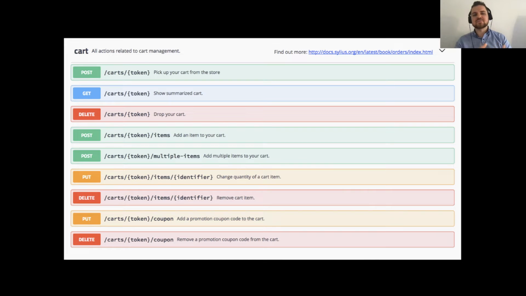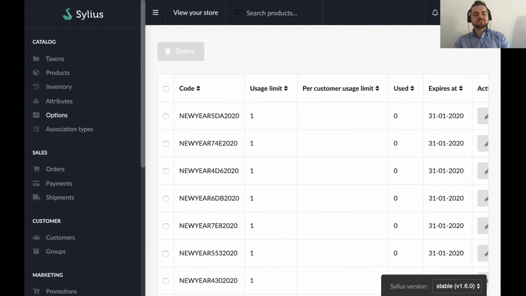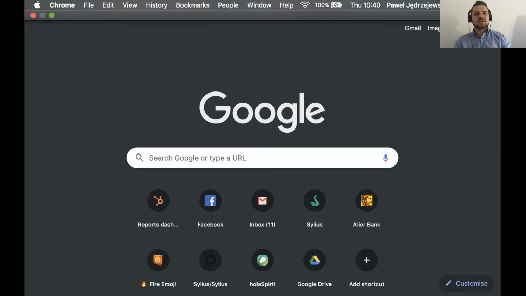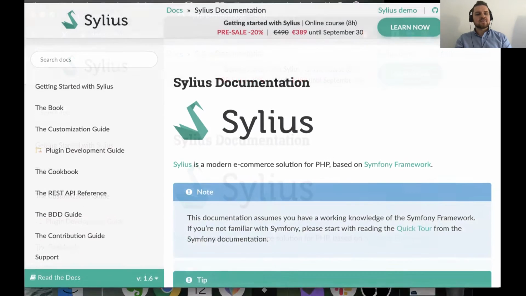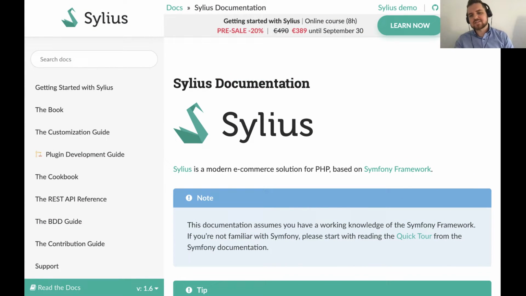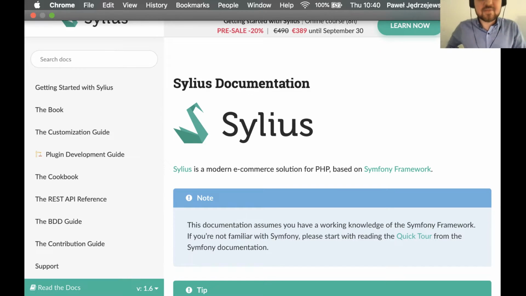Currently you need to implement a bit of logic on your own depending on the payment gateway, but we have also worked on the documentation, so I can show you a couple of updates that have been released together with 1.6.